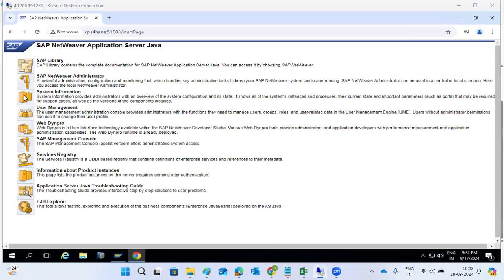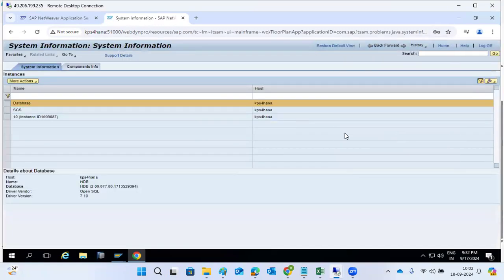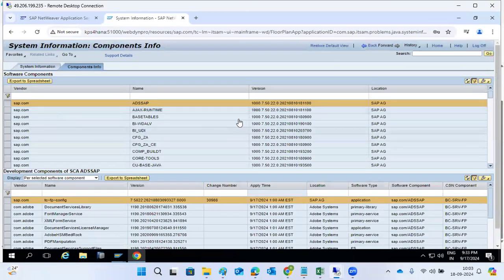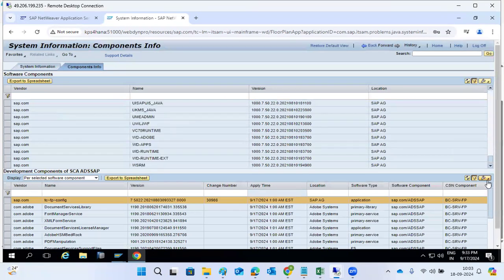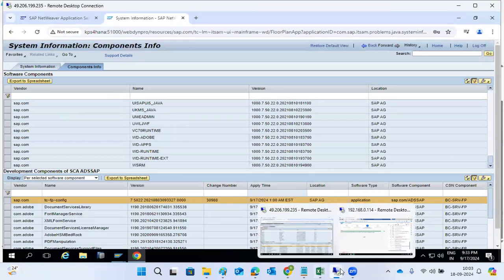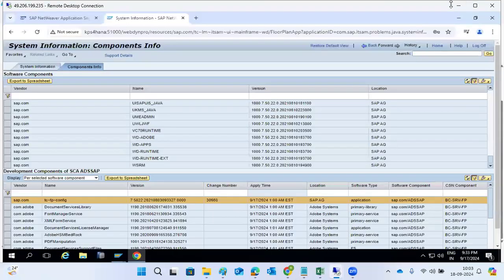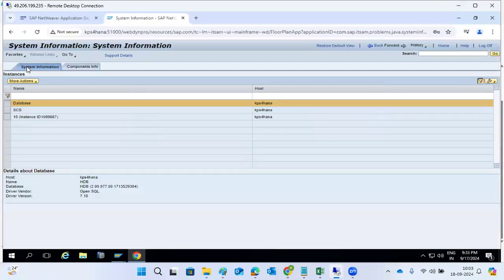So here we have system administration. Here we can discuss the components, versions, and system information. You will come to know the component details. What are the components available? All the details are available here. What is the version of the components? All the version information you can see here. So these are the details available here, right? So here is the system information.